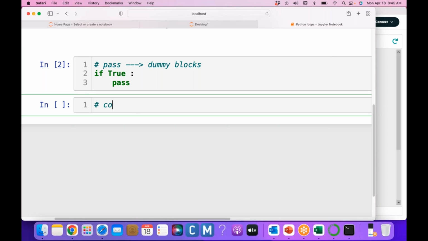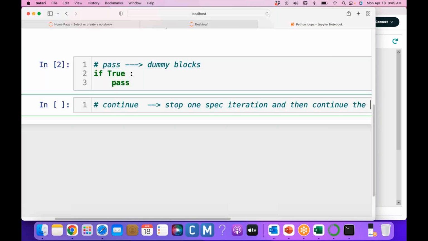Now let's go for understanding the continue keyword. So the continue keyword means, for example, if you want to stop one specific iteration and continue the next iteration. By the time of loops, basically we would like to use this continue in loops. So stop one specific iteration and then continue the next iteration.